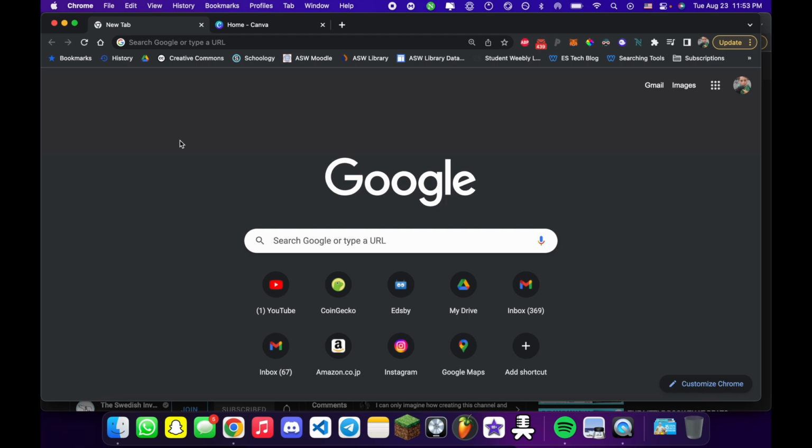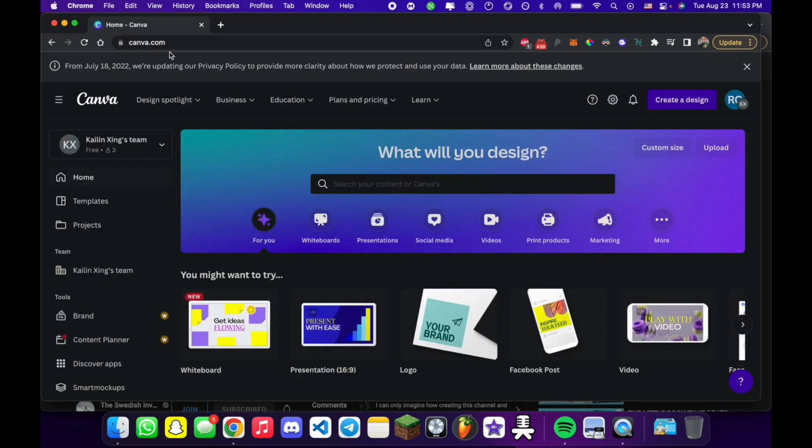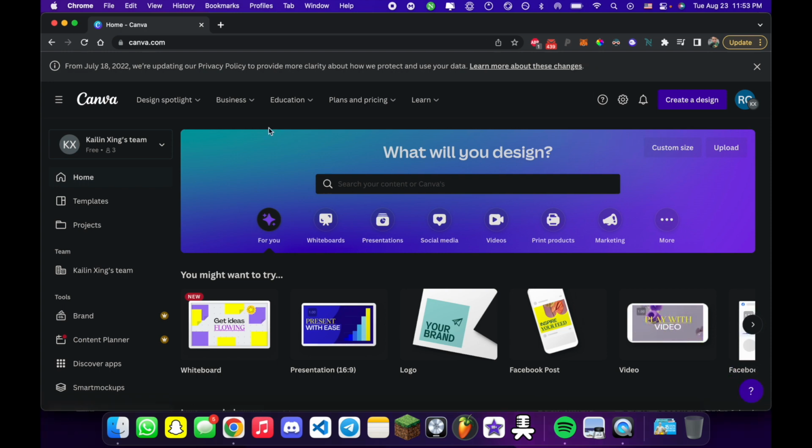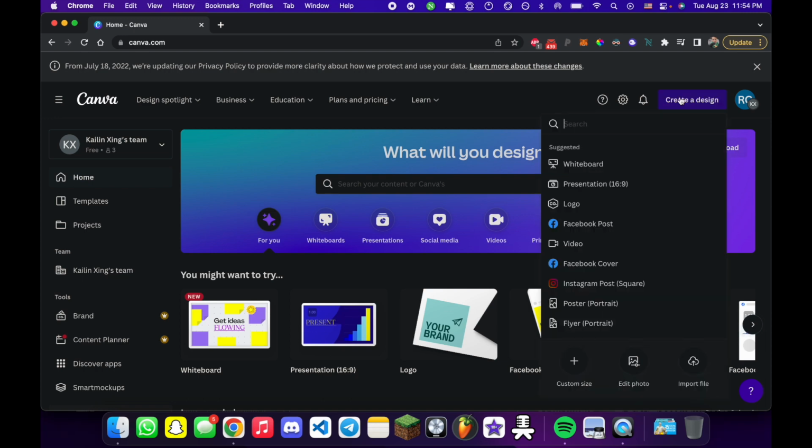So what you want to do first is go to canva.com. Canva is basically an art, digital workspace where you can design things that you'd like. Once you're on canva.com, you're just going to go up here and hit create a design. Then what I would suggest is that you do poster portrait right down here.